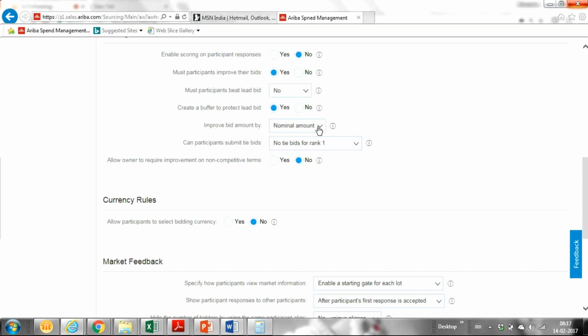Yes. So, where do we define the nominal amount? Nominal amount could be 10 cents. Well, while creating a line item, we have to give how much the nominal amount should be. It could be 5 rupees, or 10 rupees, or 100 rupees. We have to specify that while creating a line item.